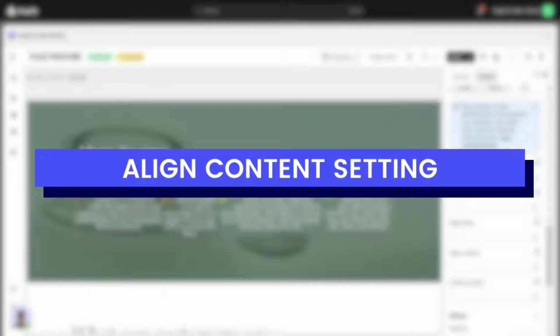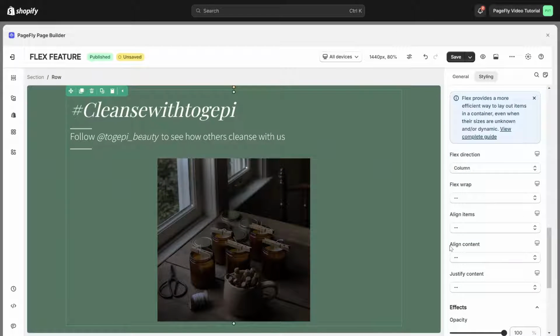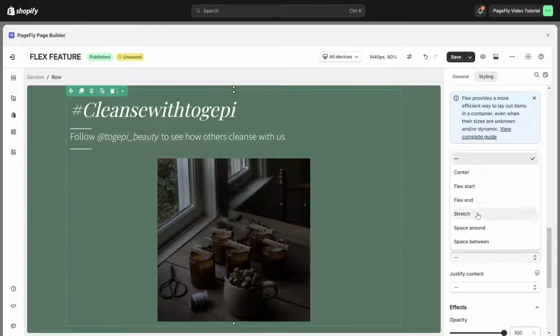Now let's check out the Align Content setting. This option allows you to align the lines of a Flex container when there is extra space in terms of the container's height. Please note that this option only takes effect on multi-lines containers, where Flex Wrap is set to either Wrap or Wrap Reverse. There are six styling options.